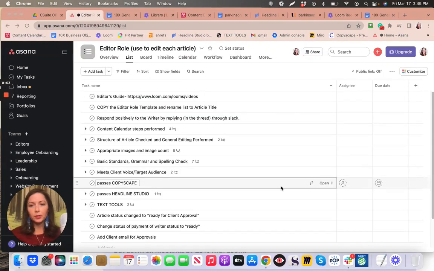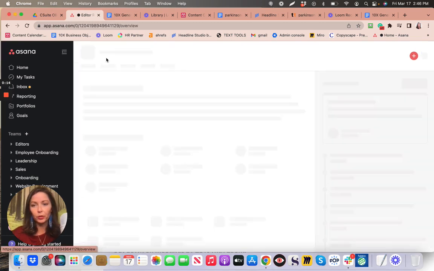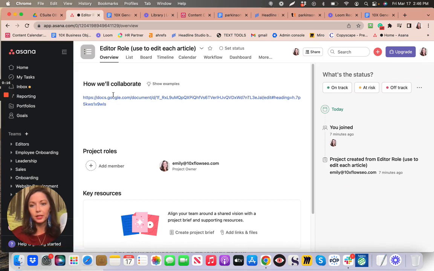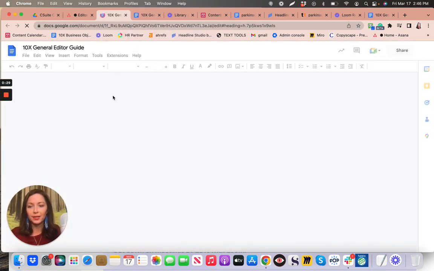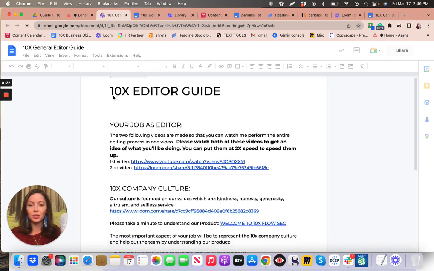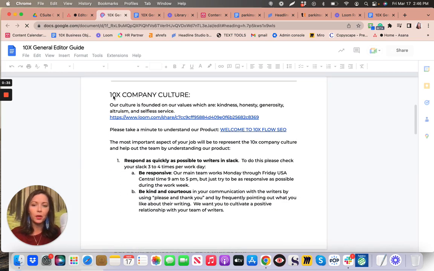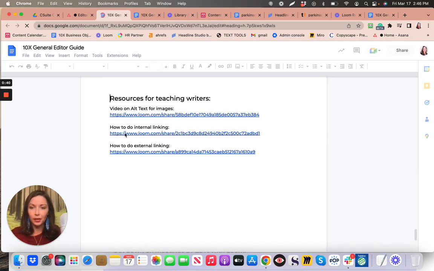So really quick, I'm just going to show you guys how within your Asana task list, there is this button. It says Overview. If you click on Overview, there's a link to the 10x General Guide. And that's going to be really important to reference because it has everything that we want you to reference. It just has the entire job outlined really clearly.